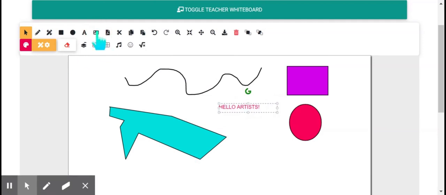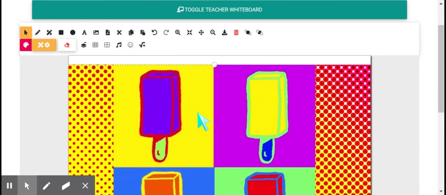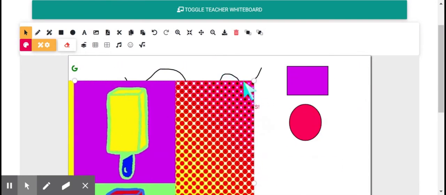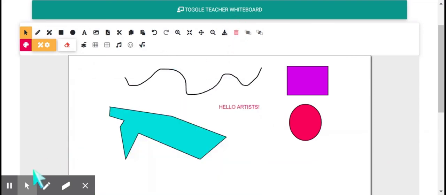Next, we have the Add Image tool, which when you click on it, it looks like a little square with mountains and a circle. It will let you access your computer and you can add an image from your computer like I just did.